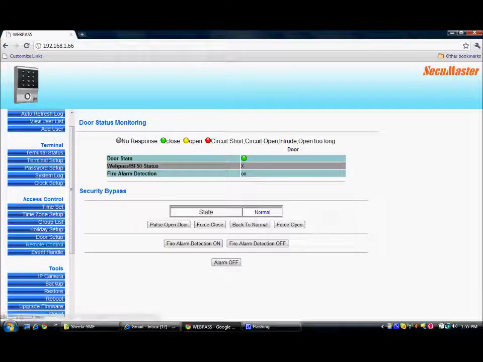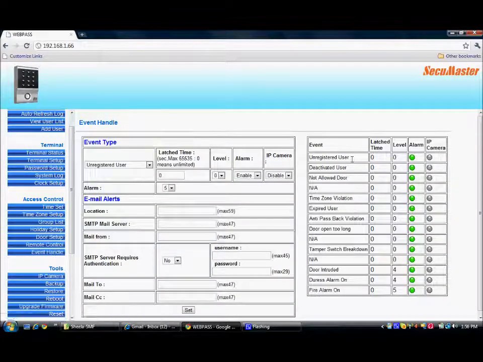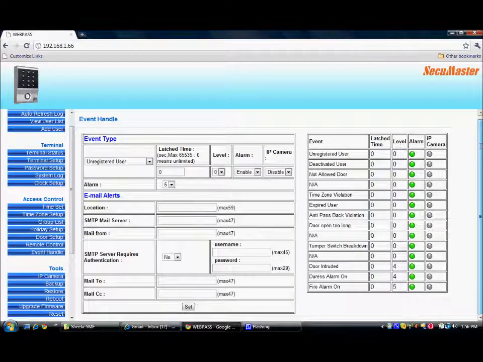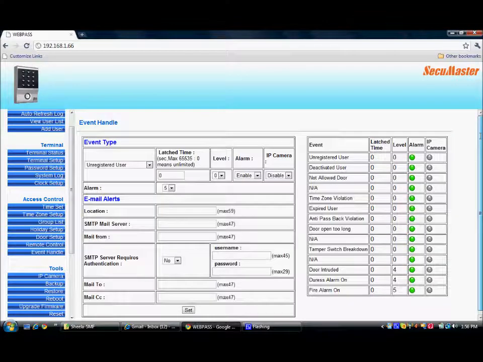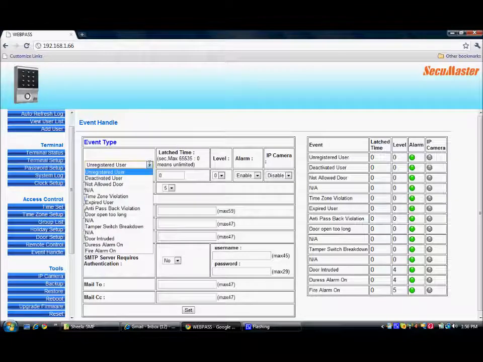Next is the event handle. Event handle, this is the special feature for the WebPass. We can send alarms through email using WebPass. For the event type, we can select any event type, unregistered. There are many event types. We can select which of the event types need to be alarmed.